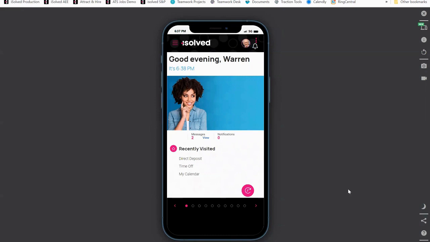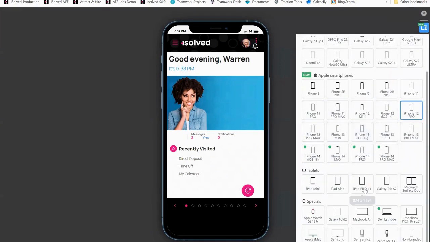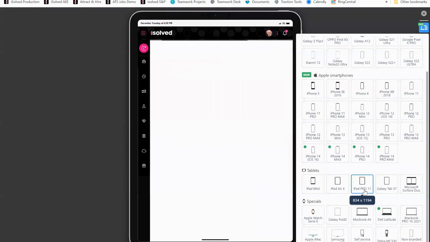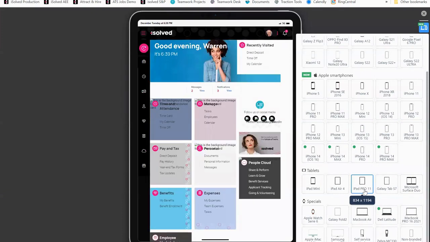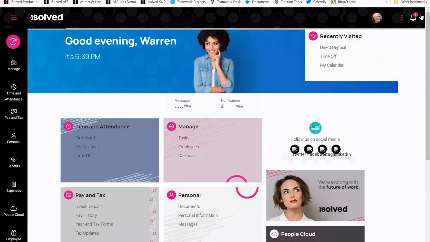The system refreshes every single night at 12 o'clock a.m. So if I come in at 12:01 and I touch my clock icon and I create a punch, it knows that's my first punch in. If I do it again in 10 minutes, it knows that's my next punch out. If you're on an iPad, it will look more like, let's go to this iPad Pro 11. It'll look a little bit more like this. Okay, I'm going to close the simulator and go back to a laptop view.